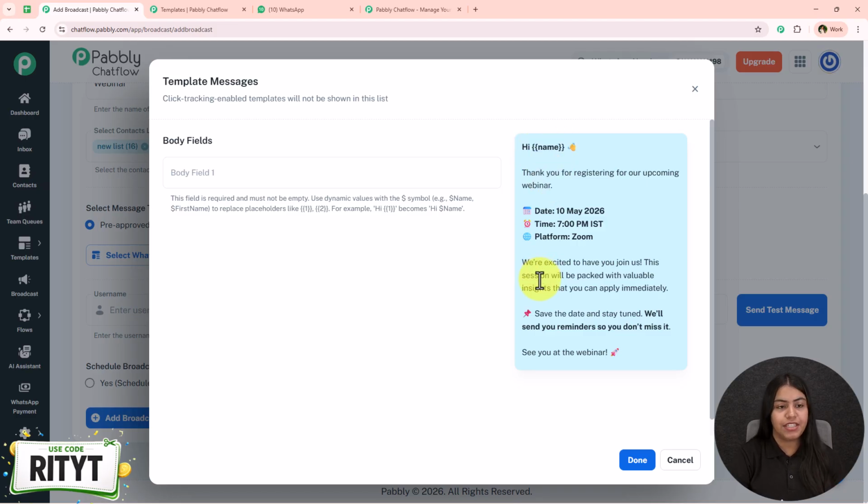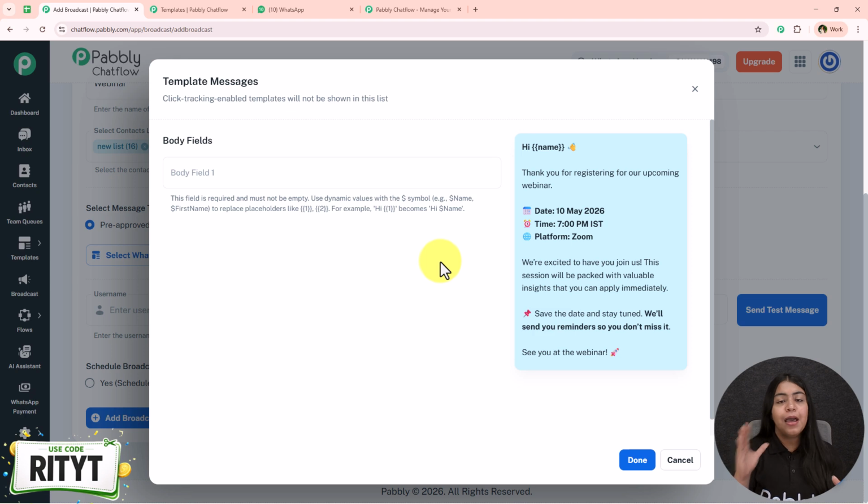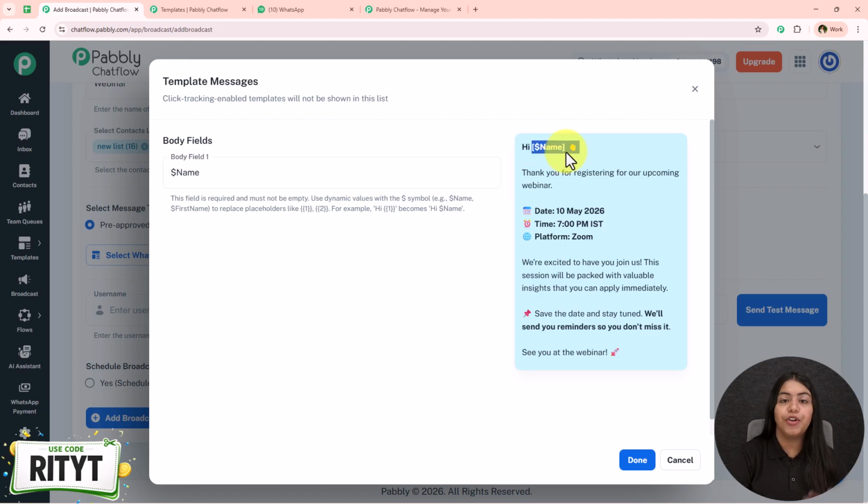So for that, I have to enter this body field 1, and in order to enter this, I'm going to keep this value as dynamic because I want to send personalized WhatsApp messages to everyone. I want the name of the user to be written in front of "hi", like hi Jane user, hi demo user, hi test user, and so on. So to do this, you have to put a dollar and type name over here. Now this dollar name will be replaced with the original name of the participant.